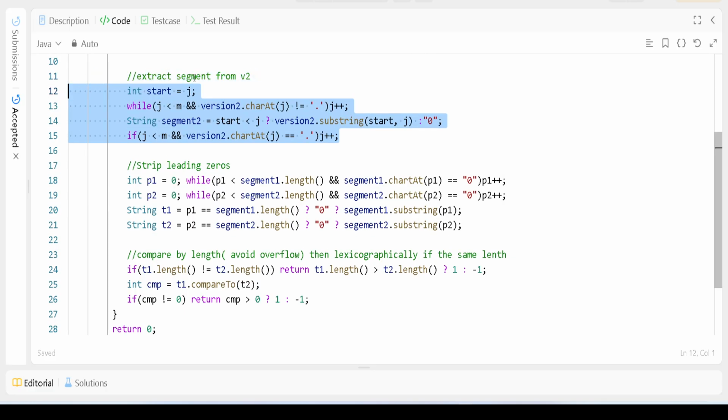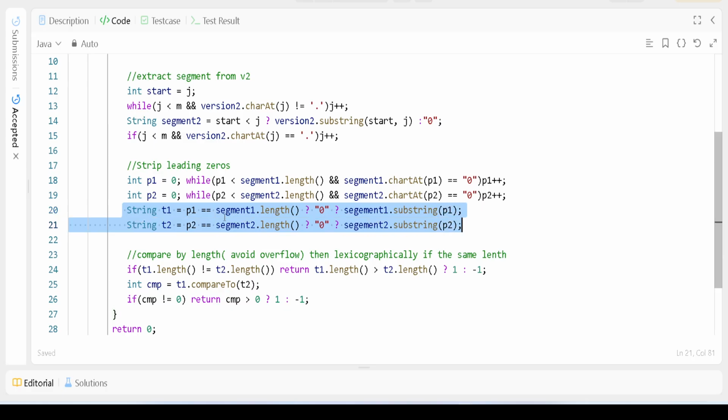And then another segment we'll get from the v2. Then we'll get p1 and p2, right? And we'll check the segment we have here. If its length is 0, it means we have to discard it and get our new string, and then we'll compare the value. Okay, I hope you understand.